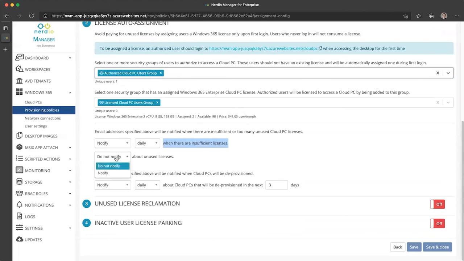And we can also notify the administrator when there are too many unused licenses. So what we can do is say notify daily when, let's say, 10% of licenses are unused. So we may want to keep a 10% buffer, but if we have more than 10% of licenses unused, then the administrator will be told via email, as well as an in-app notification, that there are licenses that can be removed and money can be saved.